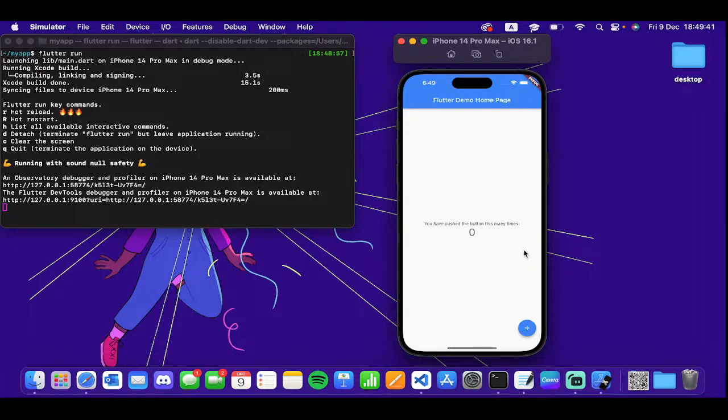So as I mentioned earlier, it is a counter. The blue thing on the top is the app bar that we saw before in the code extract in the presentation. And here there is a floating action button. So when I click it, it changes the counter.